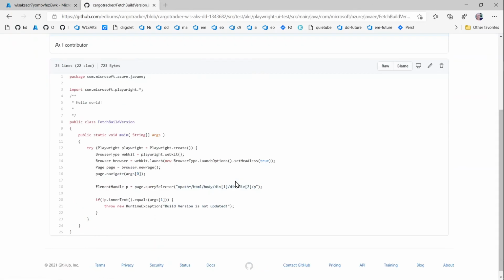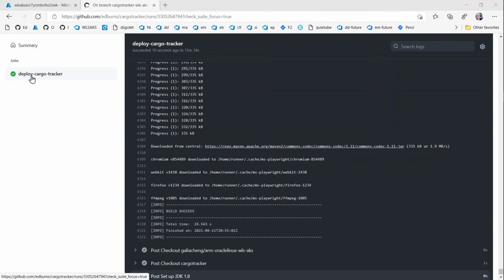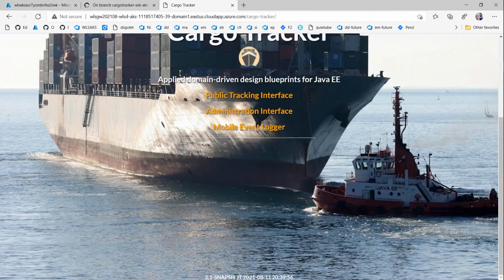We can see a very simple Playwright test, and then we compare the version that is there with the one that was there previously and assert that the version has been updated, otherwise the test fails. And the pipeline has now completed successfully. You can see we have a new update here. We've even updated the snapshot to be shown on the bottom of the page. So previously this was 8/11/02/38, and now it's 8/11/20/39.